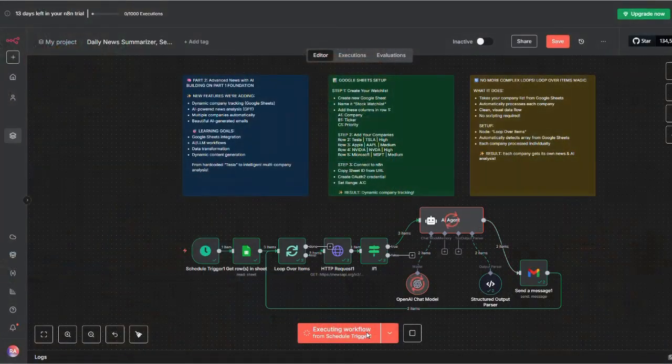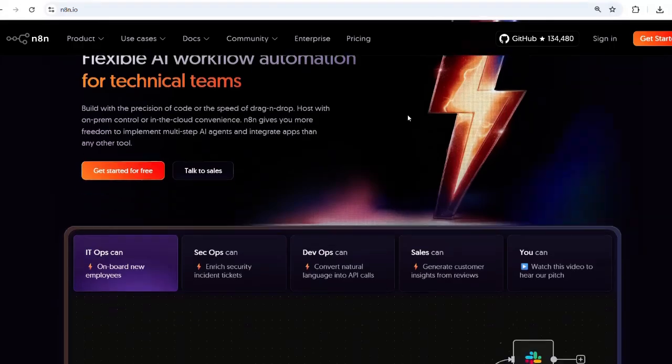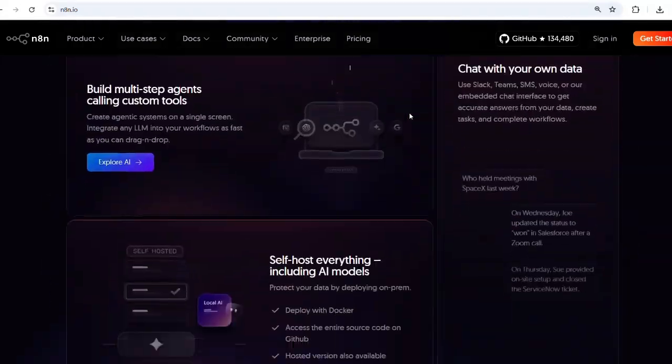I spent 6 months mastering AI agents, and I want to share everything I learned with you. Today, I will show you how to build your first AI agent from scratch with zero coding. So let me show you what we will build together.